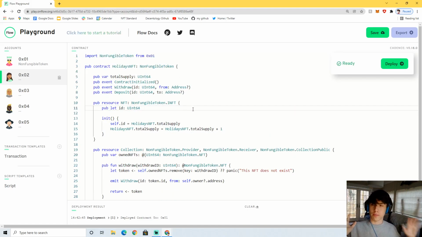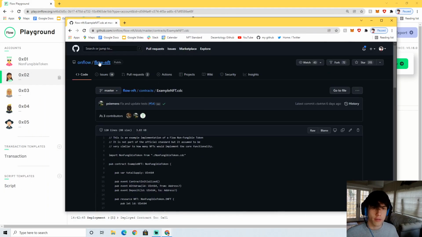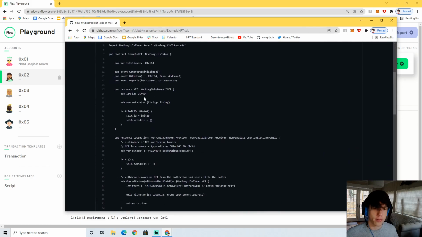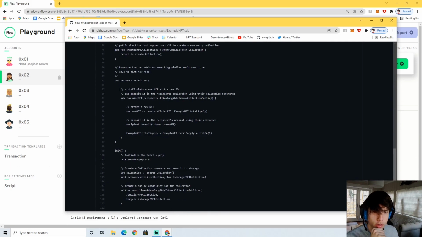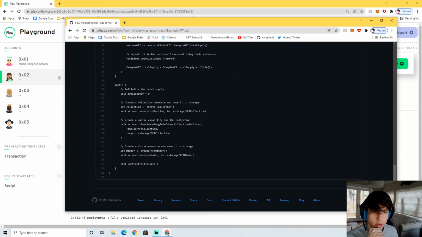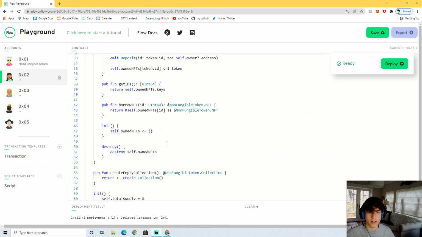So this is the most basic NFT contract possible. And if we wanted to do this without having to do all of this, what we could have done is just go to Flow NFT contracts, ExampleNFT, and just copy and paste this contract. Now there's some extra stuff in here like metadata. There's also an NFT minter, and some other stuff down here. What I did on this screen is the literal bare minimum. So this is the bare minimum you need to have an NFT contract.